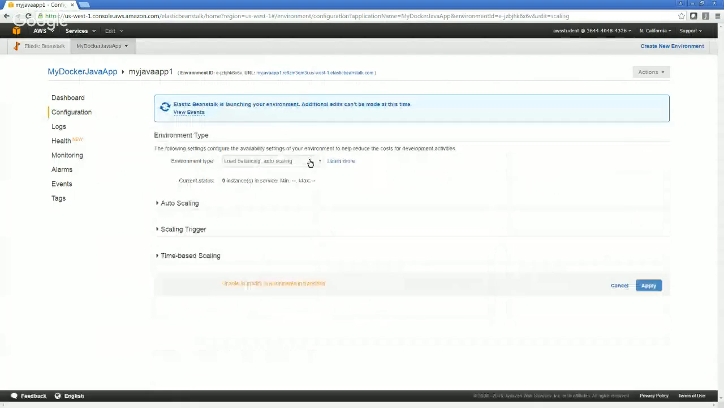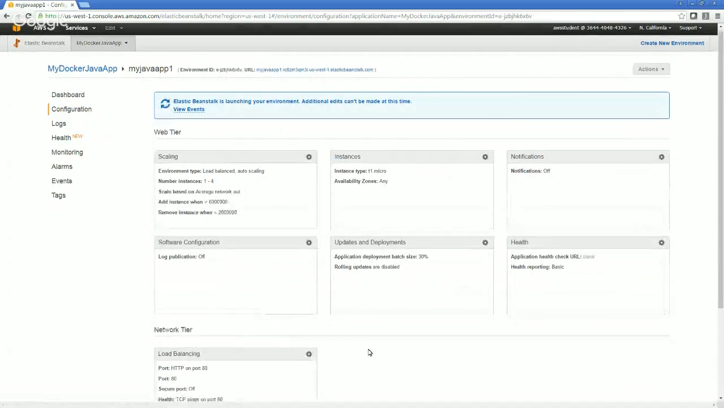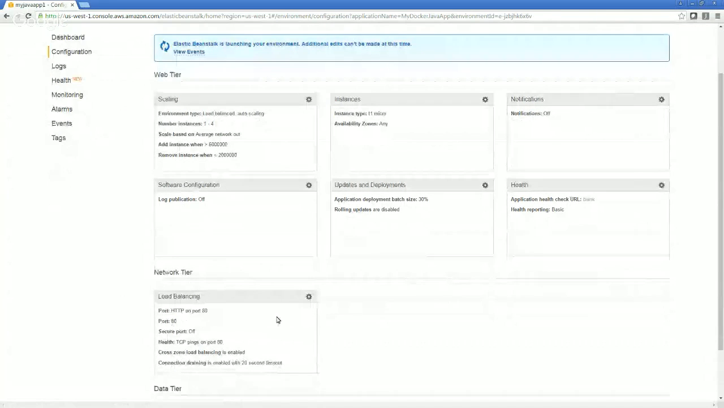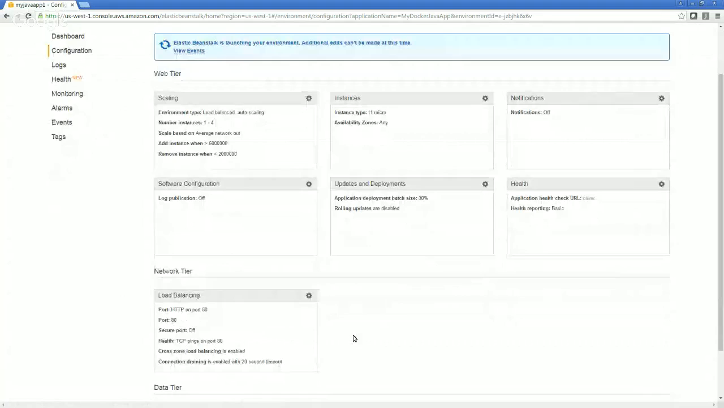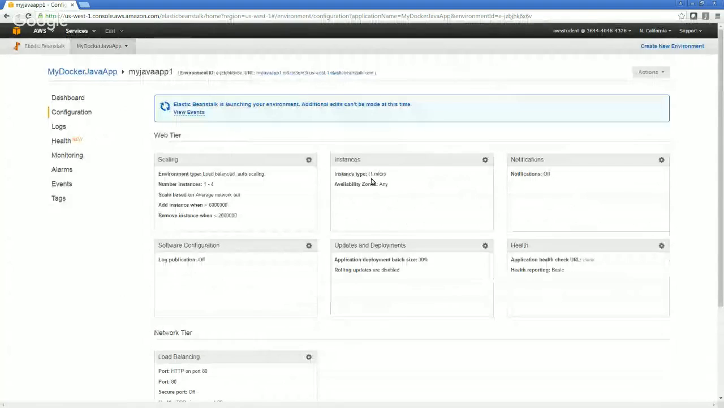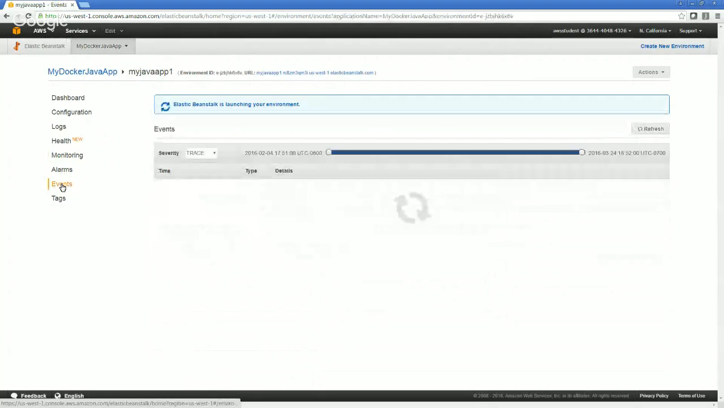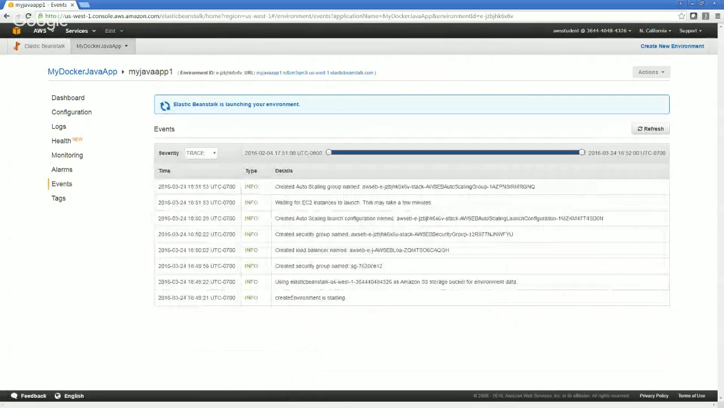By default, when it launched this, it launches a load balancer and auto scaling. You can go ahead and make some changes, and we talked about the network port, HTTP port 80. We are not using any database or anything. It's deploying an EC2 instance of type t1.micro. You can look at the monitoring. We are waiting for the application to get deployed. Same thing with the alarms and events. So guys, relax, sit back, it's going to take a few minutes. It's going to take up to 10 minutes.